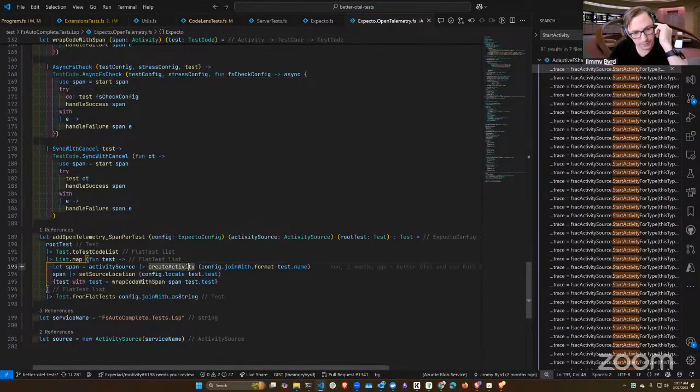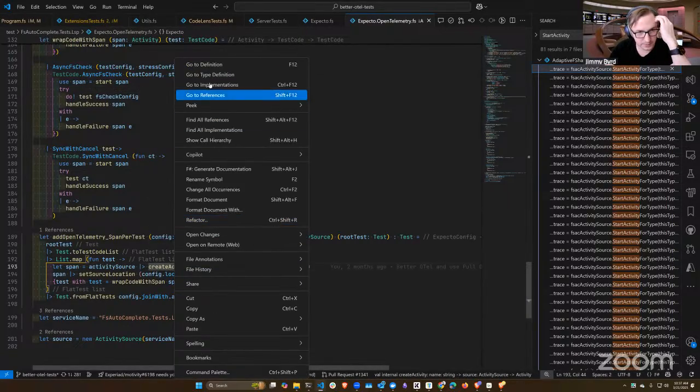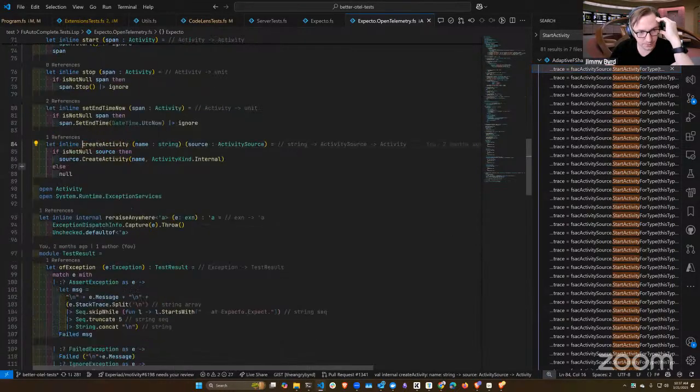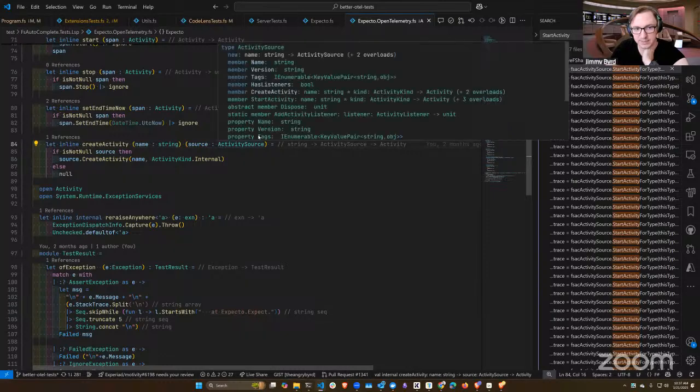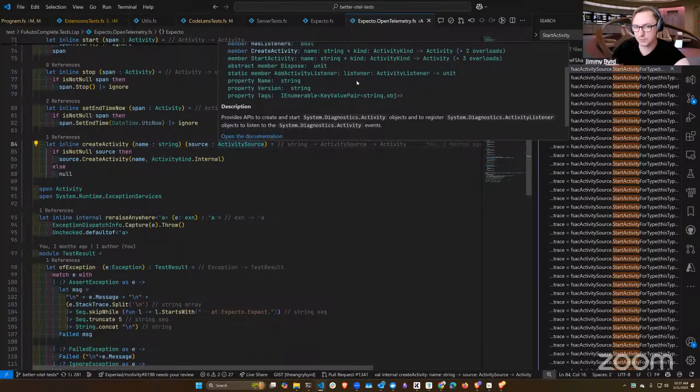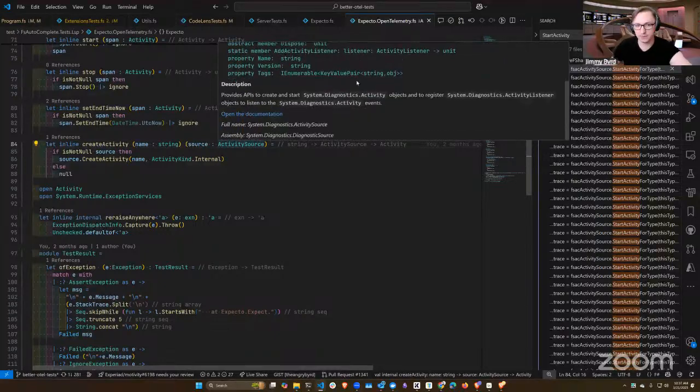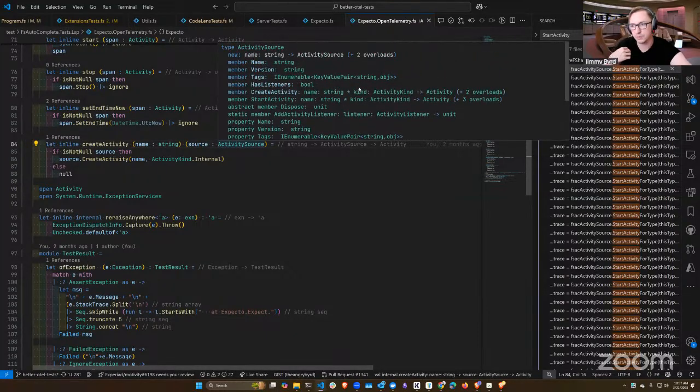And what we want to do is create an activity. This is some helper code that is creating an activity from an activity source. This is how you teach .NET: .NET allows you to create an activity from an activity source, and this is what you configure to say, I want to start exporting OpenTelemetry stuff.